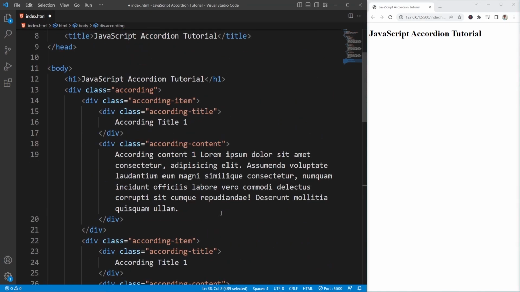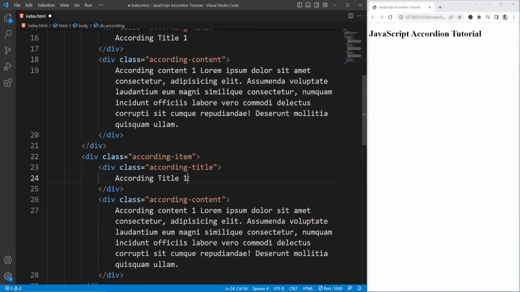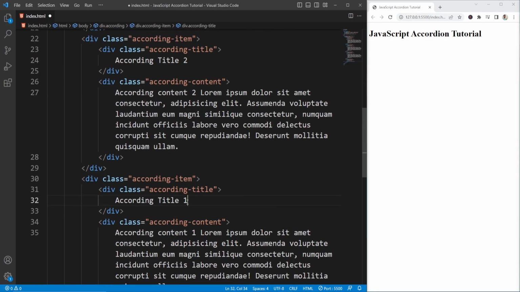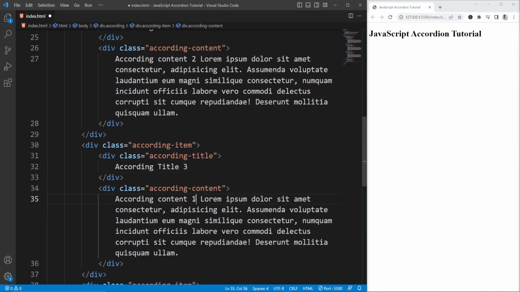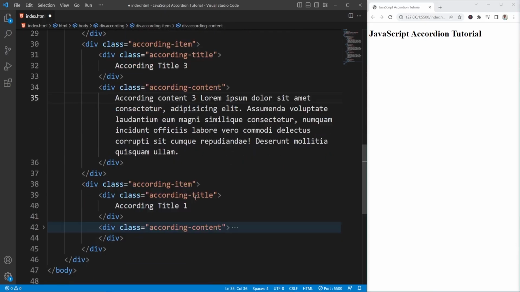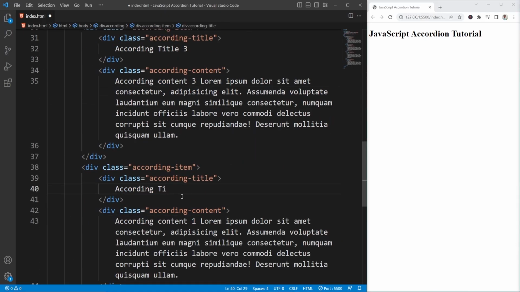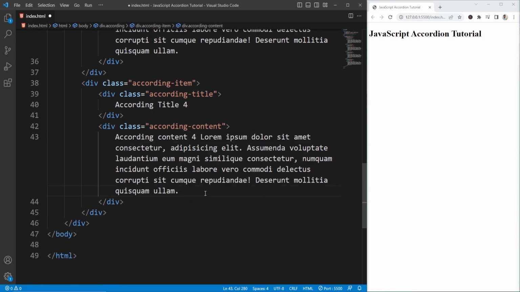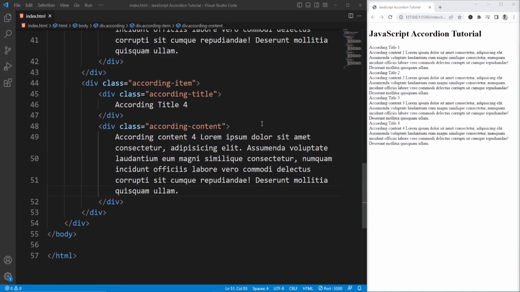Also, I'm going to change the title. This is accordion number 2, accordion title 2, accordion content 2, and this one accordion title 3, accordion content 3, and this is last one. Accordion title 4, accordion content 4, and I'm going to save this file. After save this file, you can see in my browser, we successfully create multiple accordion items. Item 1, 2, 3, and 4.